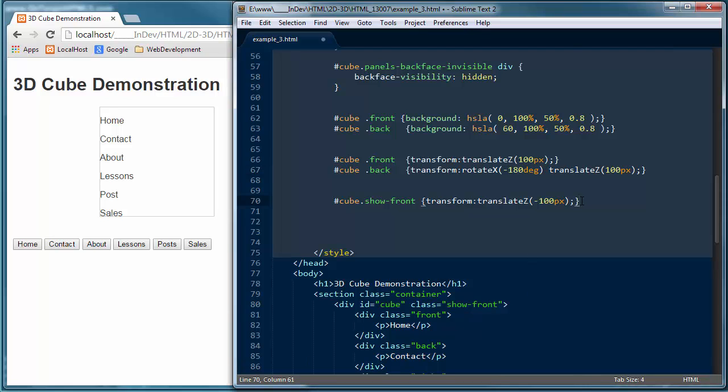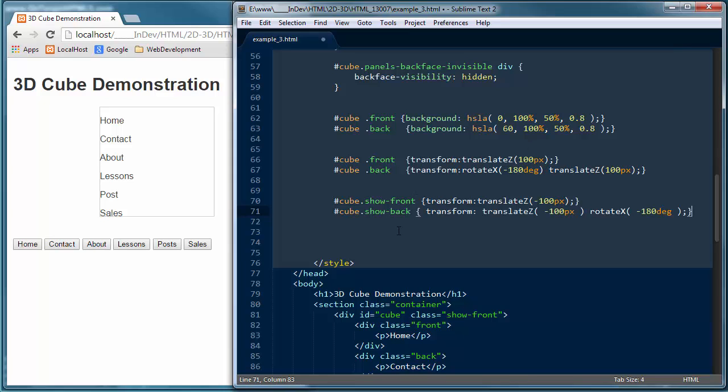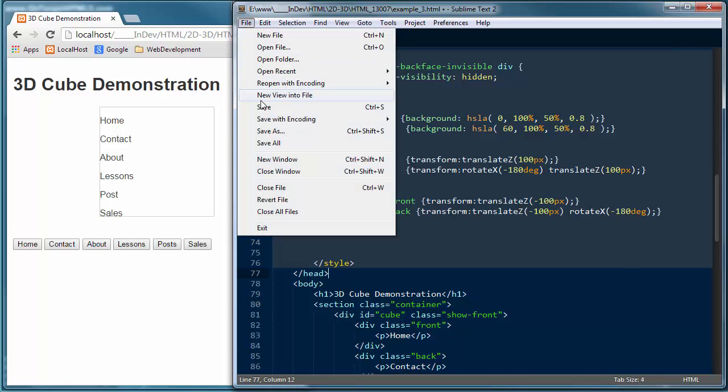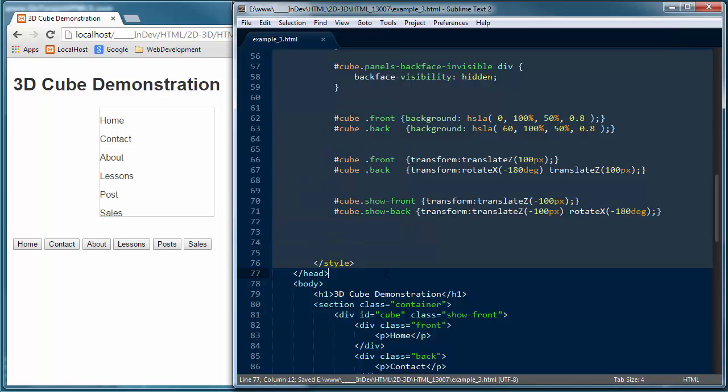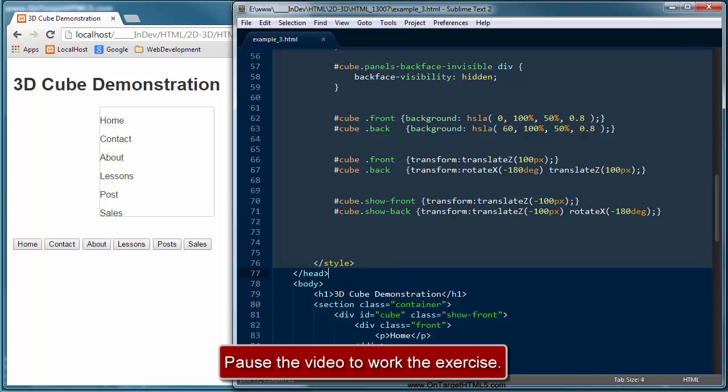Right down here, now I have show back. Remember last time we did show front, now we're doing show back. Translate Z minus 100 pixels. Rotate X minus 180 degrees. Save all those changes. So now we've got two of our sides complete. We've got the front complete and the back complete. Good time to pause if you want to type those in.